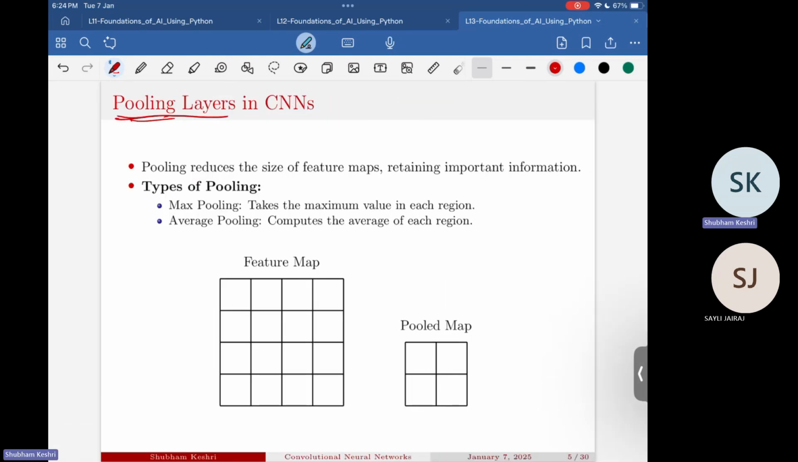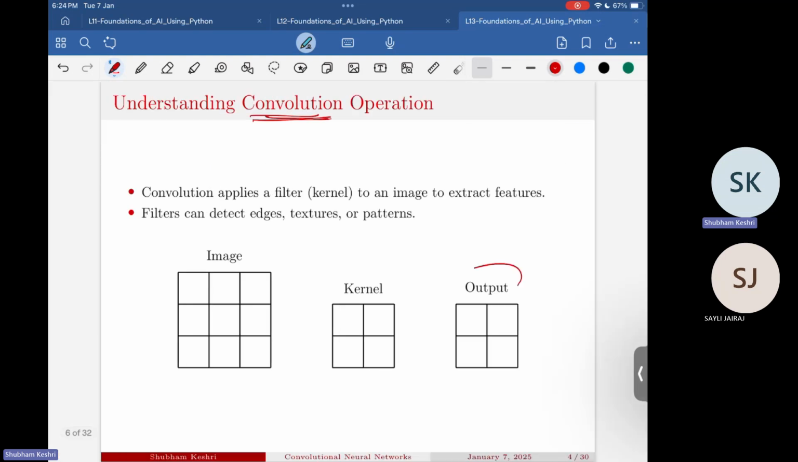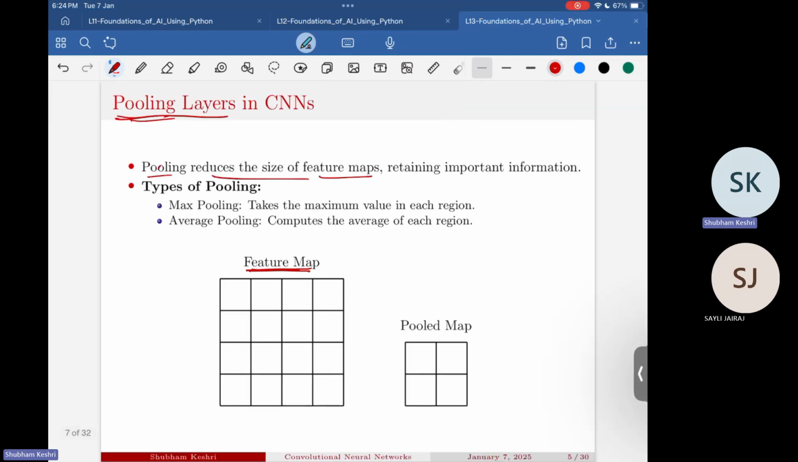Now pooling, so we have understood why pooling is used. Pooling is used to decrease the size of the image. Pooling reduces the size of the feature map. The feature map can be an image, or whatever the output of the convolution step is. So that is a caveat.